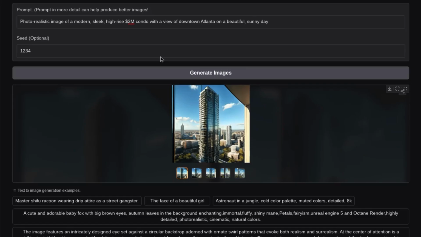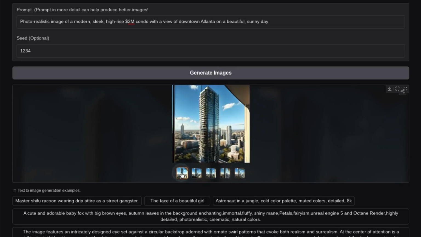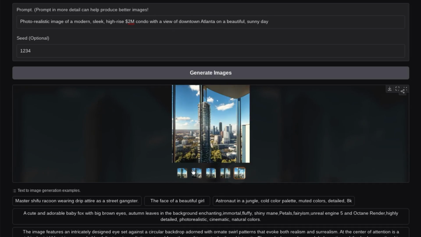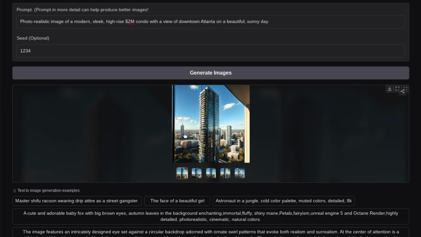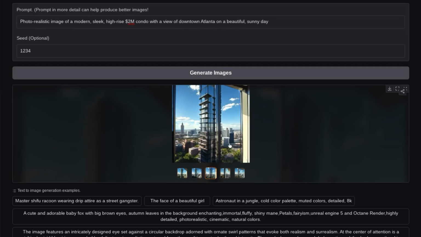Let's try another prompt for a high-rise condo with a view of downtown Atlanta on a beautiful sunny day. Viewing the gallery, these look like generic images of any downtown area. I can't think of any location in downtown Atlanta with this many trees. I might be wrong, but this doesn't really look like Atlanta. You could make an argument that this building back here might be the Bank of America Plaza building, but otherwise, these are pretty generic, and these images are up close to the windows which are floor-to-ceiling windows.